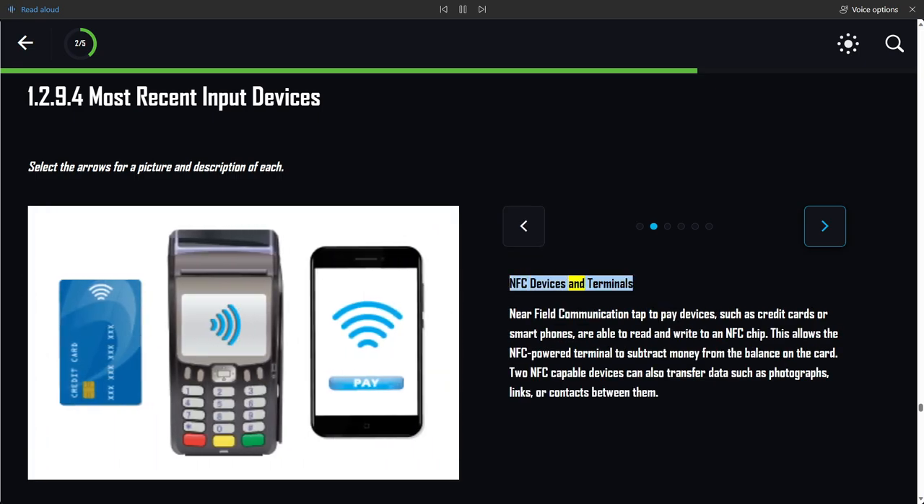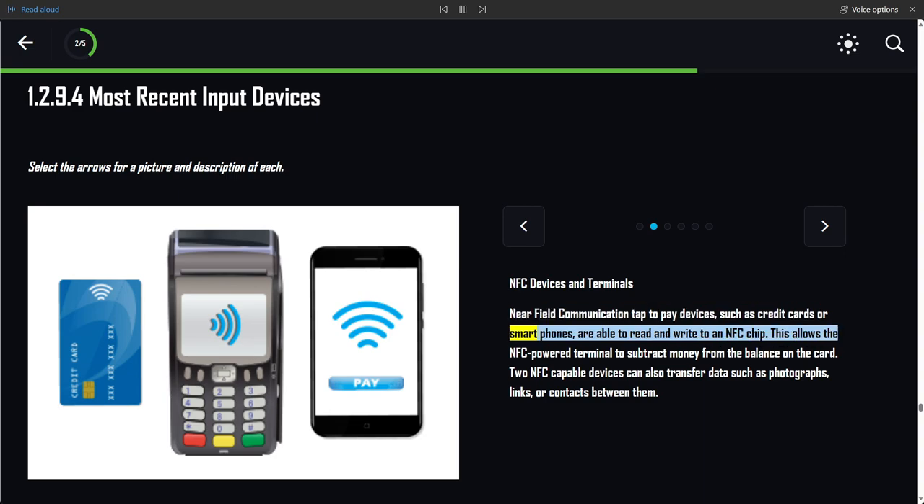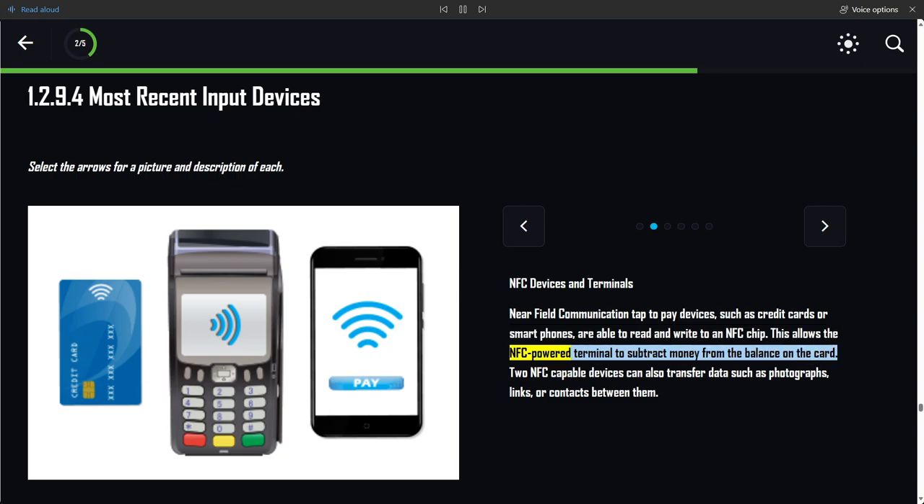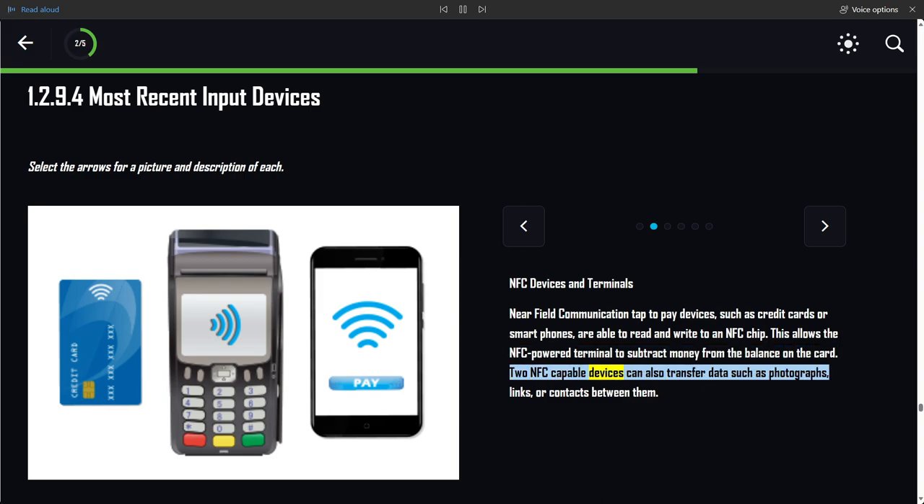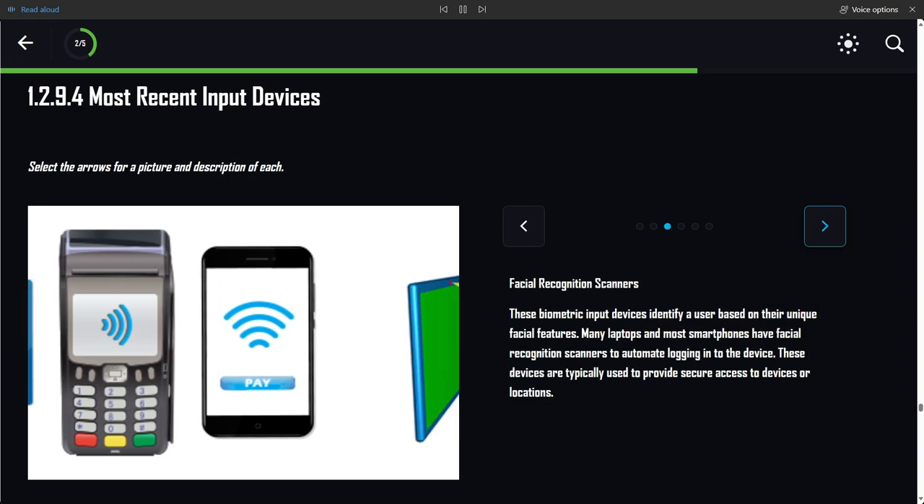NFC devices and terminals. Near-field communication tap-to-pay devices, such as credit cards or smartphones, are able to read and write to an NFC chip. This allows the NFC-powered terminal to subtract money from the balance on the card. Two NFC-capable devices can also transfer data such as photographs, links, or contacts between them.